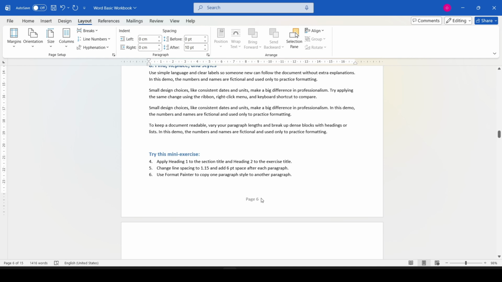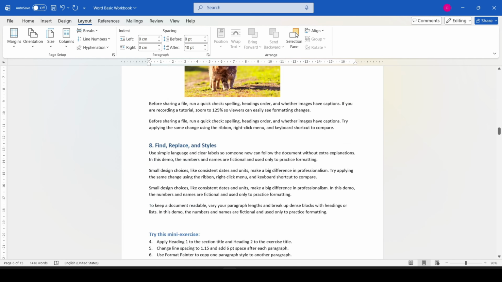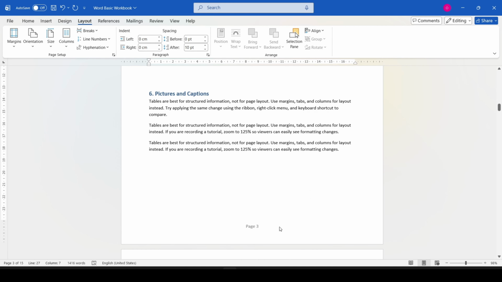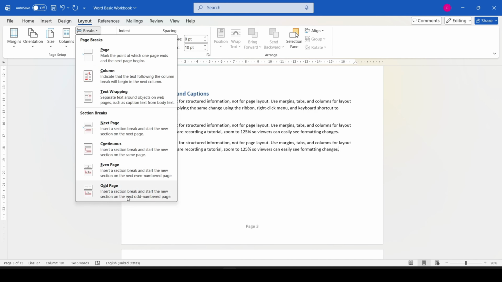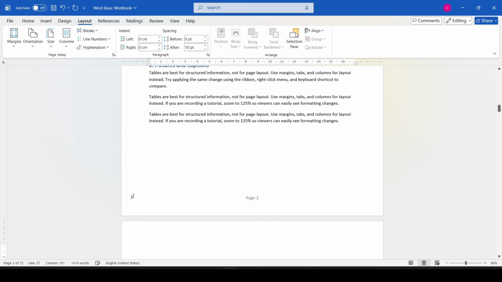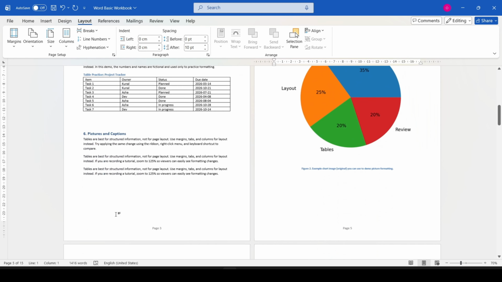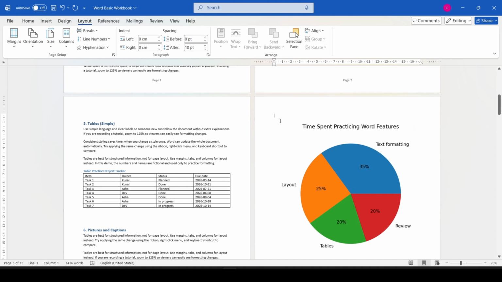In a similar way, the odd page break is the opposite of it. This starts the next section on odd-numbered pages like 1, 3, 5 and so on. This is again common in books where chapters begin on the right-hand page, which is always odd. So just like this, if you want your chapter after this page 3 to begin on page 5, you go into the breaks and press odd page. And I'll do this. You will see after page 3, your new chapter starts from page 5.